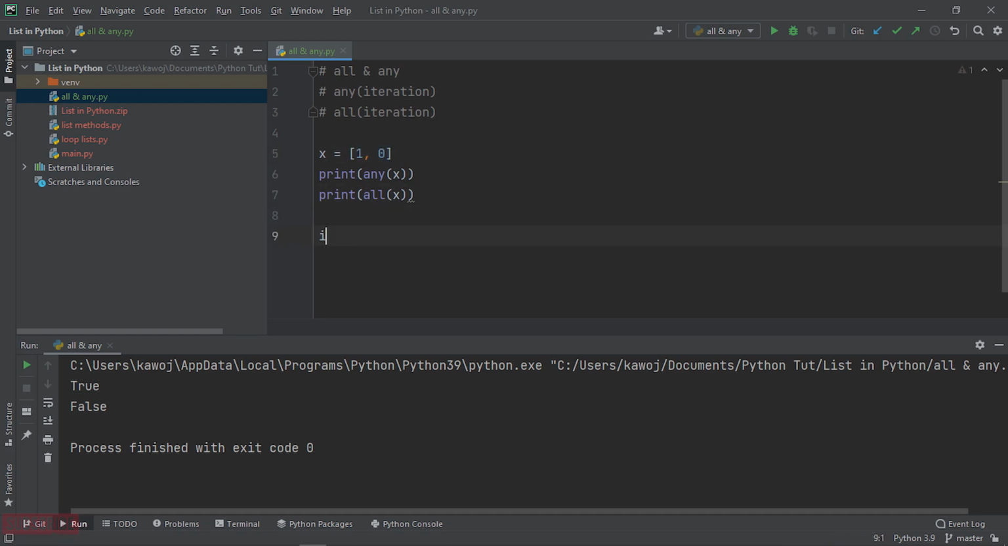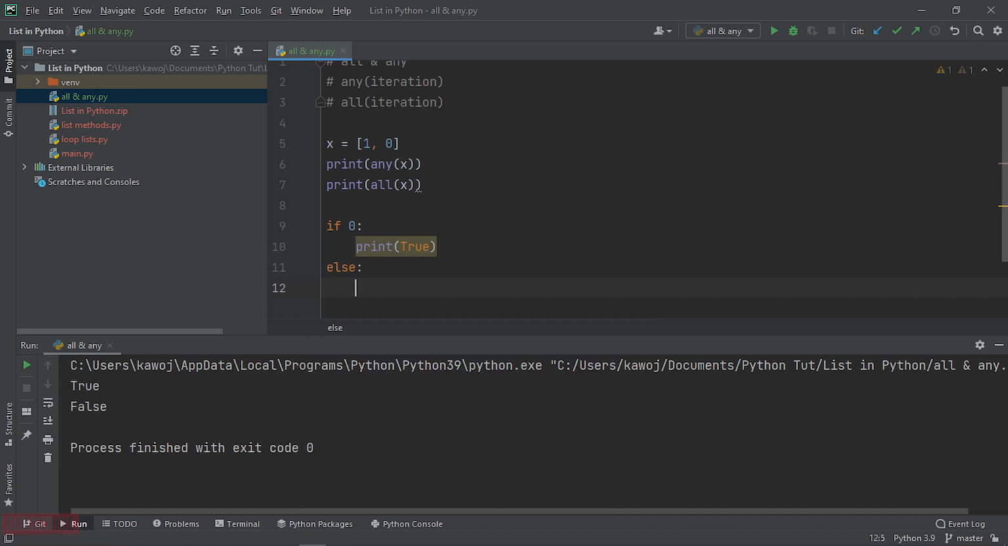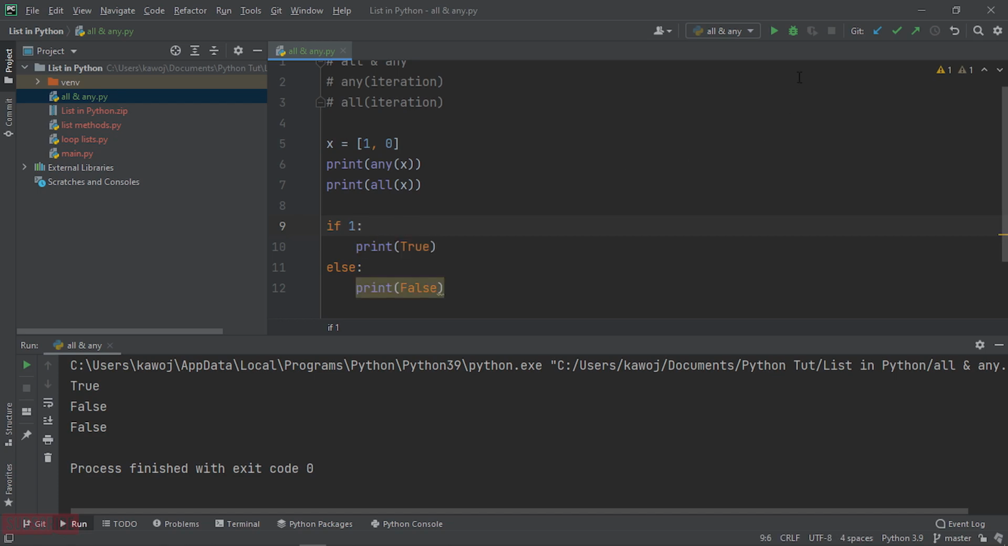So let's check. If 0: print true, like this, you can also do the same, else print false. Now here we got false, which simply means that by default in Python, 0 is false. If I change this back to 1 and run this code, my output will be true. So in Python, 1 means true and 0 means false. Other numbers also mean true, I guess.